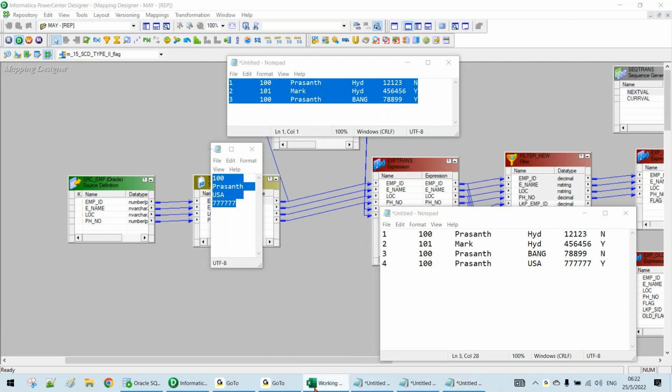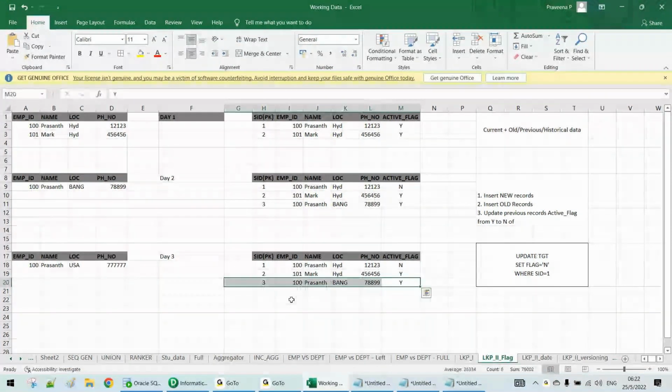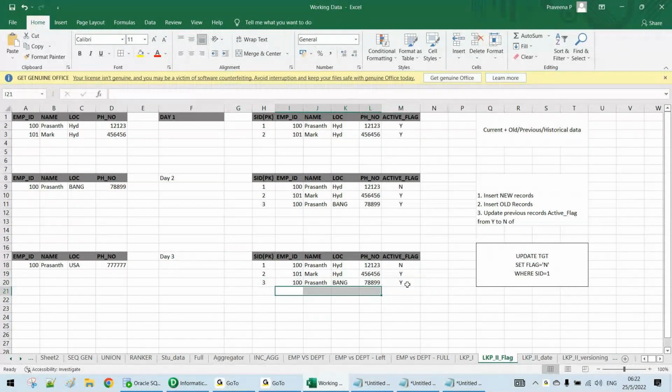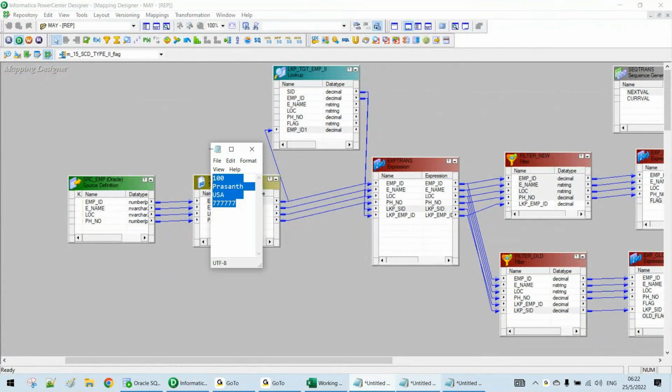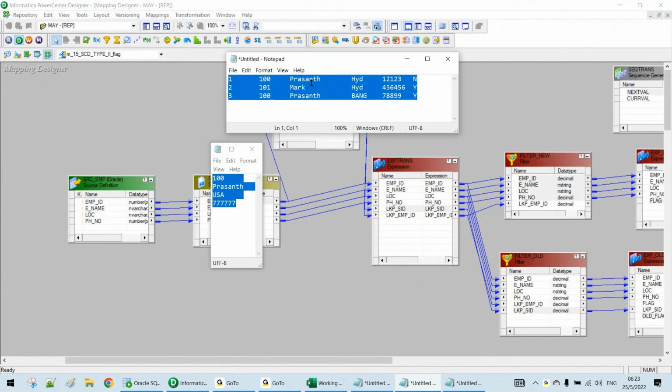Simple, right? Again, if Prashant changes, you will have a new record for Prashant here with Y. And what about this record? Whenever you are inserting a new record for Prashant, automatically the existing record flag you have to change from Y to N, right? But here if you see your mapping, this is your source data and this is your existing target table data you are getting. You are going to compare 100 equal to 100.